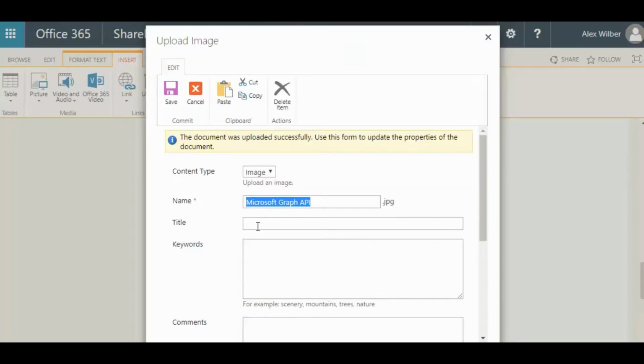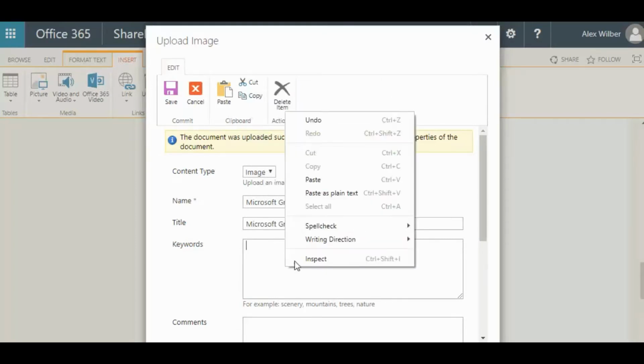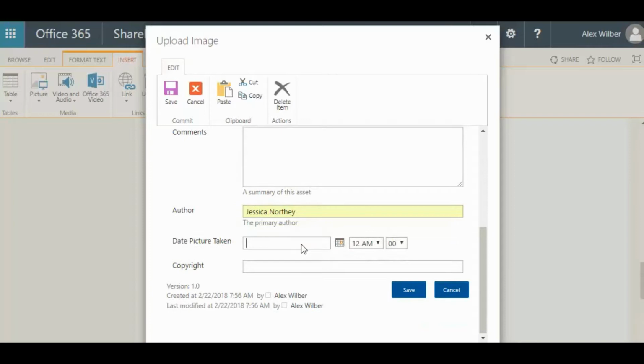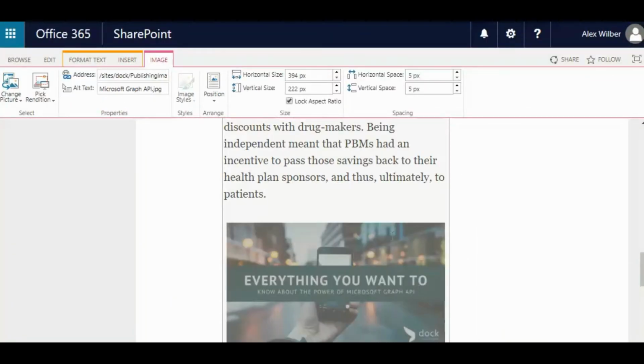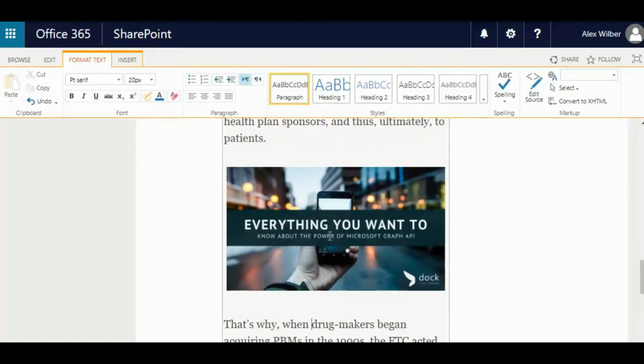So I just copied and pasted the title of the file because that's what it is. And then I'm the author, I put that in there, and then you can put a date, picture taken, or copyright information if needed. And then it just goes in there real easy, like you're making a blog post.